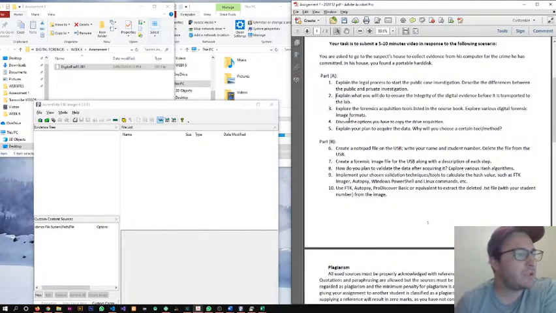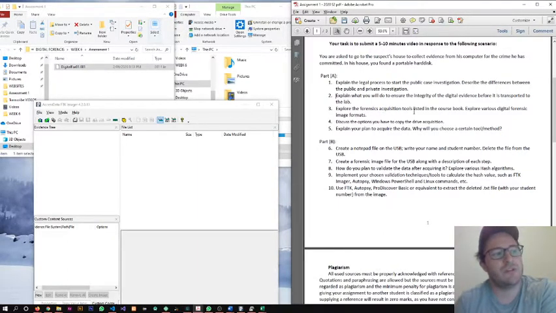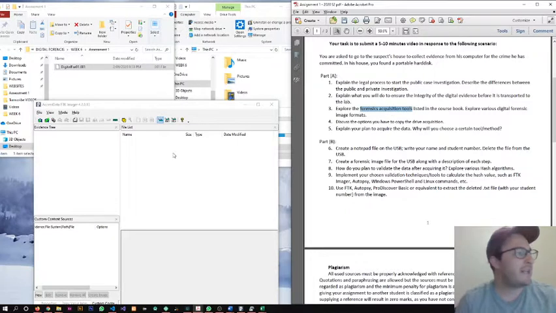The third one is: explore the forensic acquisition tools listed in the course book. I found in the course book forensic acquisition tools like Access Data FTK. That's the one that I'm going to use. The other ones are Passmark software, which works on Linux and Windows systems. Another one is ASR Data SMART, a system working for Linux. Another one is Runtime software. Another one is IXI, something like that.